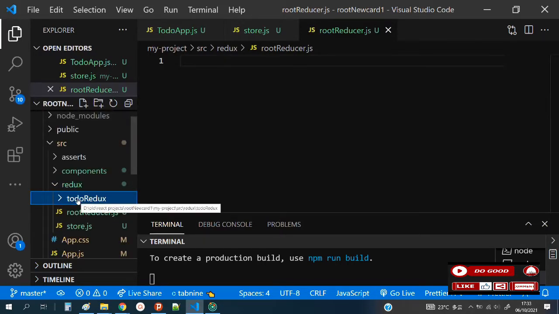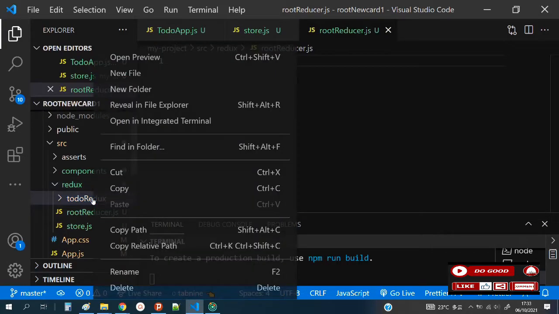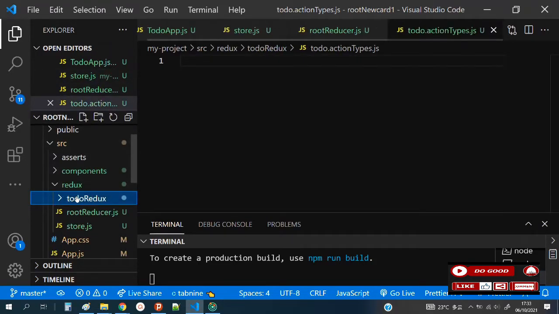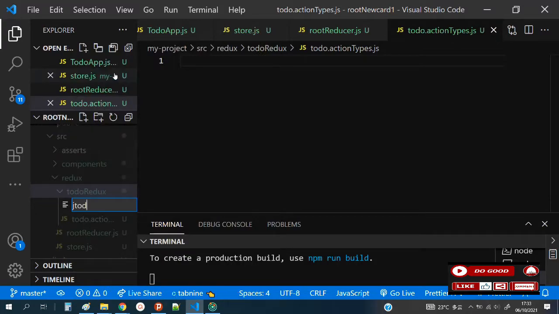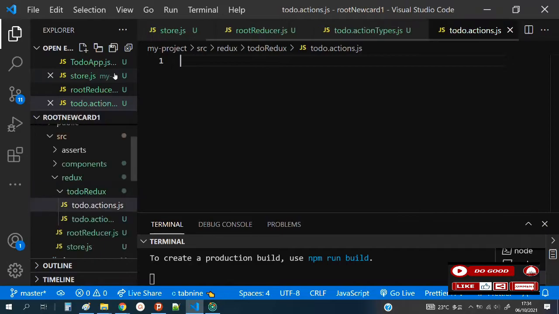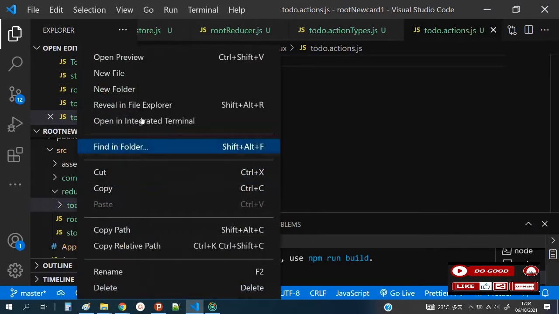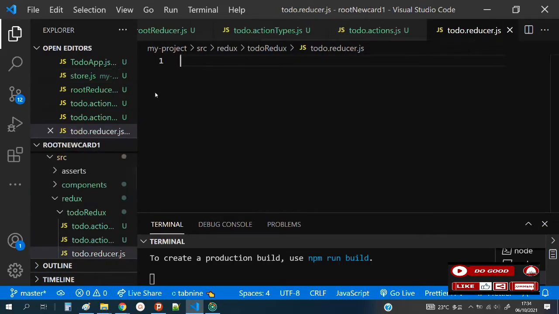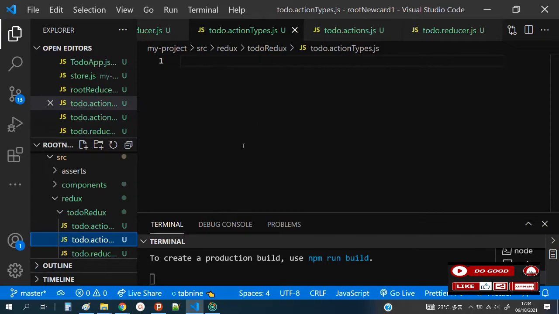Okay, so now inside the todoRedux, you're going to create 3 files. First one, let's call it todo.actionTypes.js. Okay, next one, we call it todo.actions.js. Okay, next one, we call it todo.reducer.js. So that is that. Now let's look for the action types and start with it.